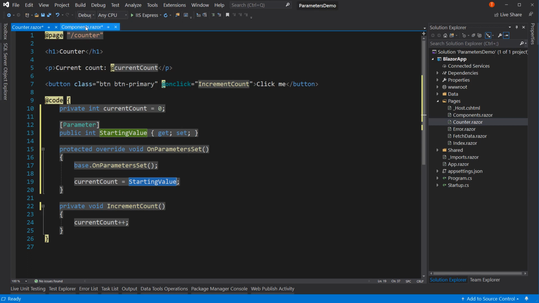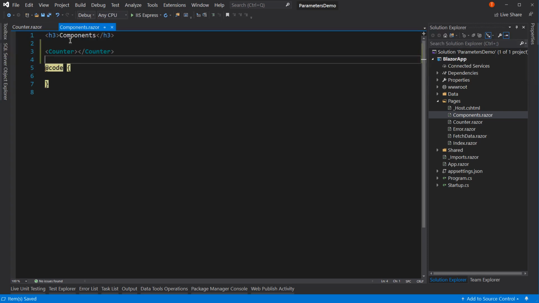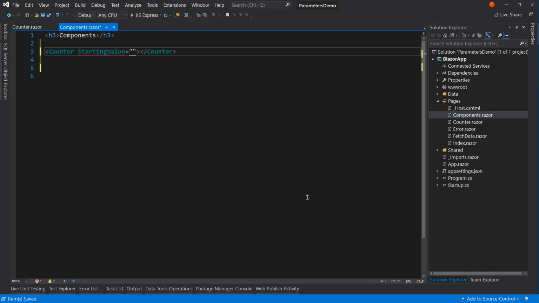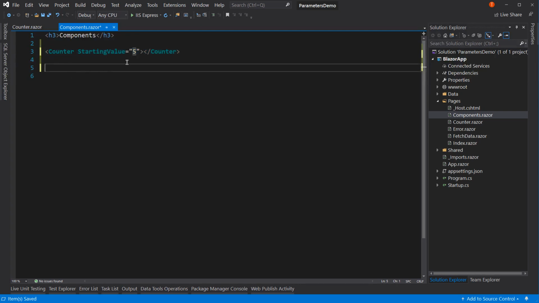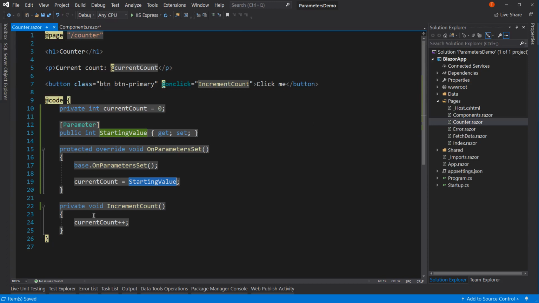All right, so now over here on Razor my components page, let's get rid of code. How do I send a value to this counter component? Well, we just put inside the opening tag, starting value equals 5. So now this is a parameter on my counter control because I said it's a parameter. It's really as simple as that.